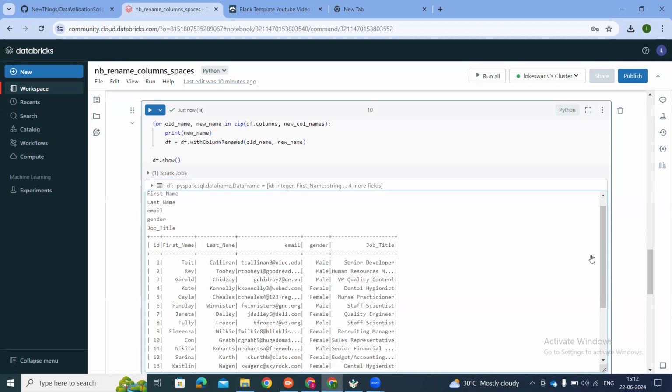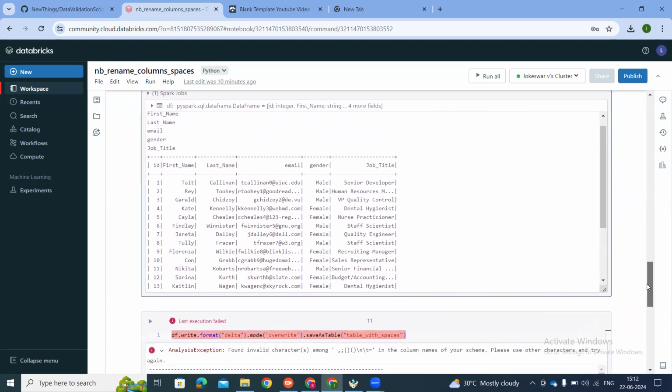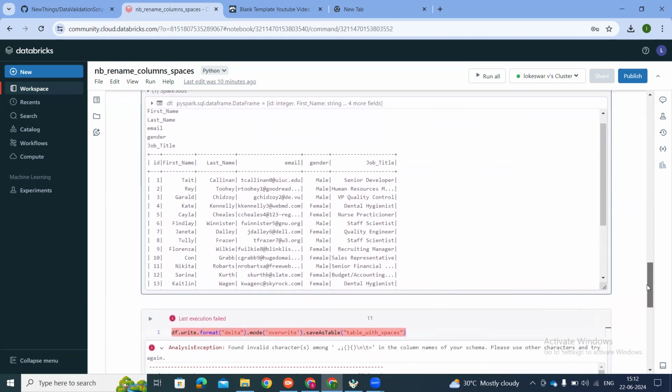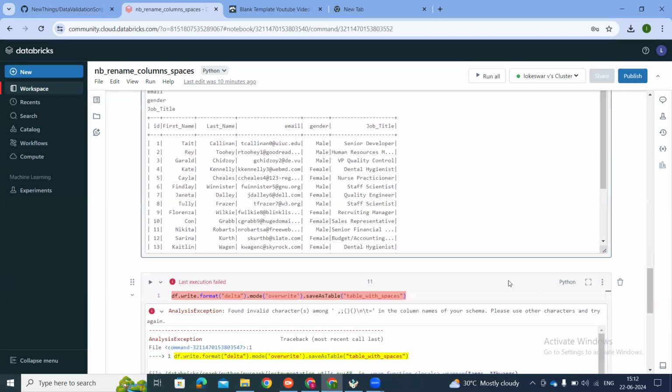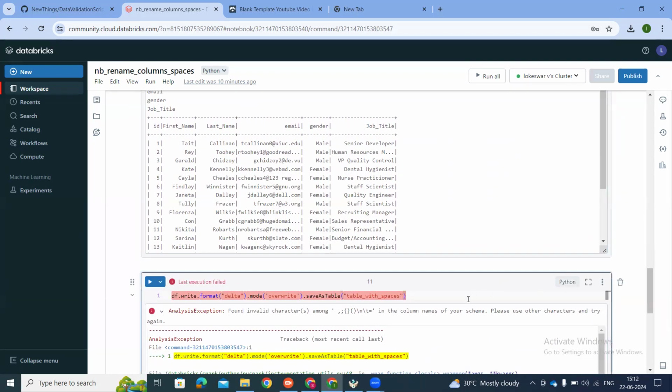There are n number of methods out there. Either you can replace with the underscore or any other kind of thing, but I prefer going with the underscore. So now this data frame has been completely freed of spaces. No column names have any kind of spaces. Let's try to create a delta table.